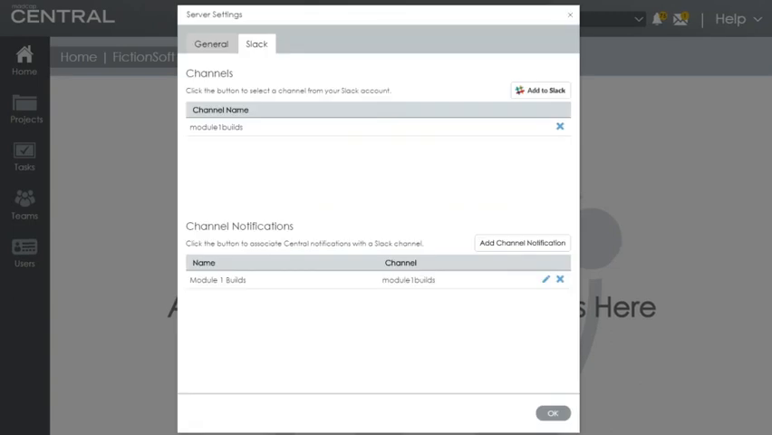The next time a particular activity takes place in Central that triggers a notification linked to one of your channels, you'll be able to see it in Slack. In addition to adding channels and channel notifications to the Slack tab, you can also remove them if you're not using them anymore. You can also edit a channel notification if you want to change it in any way.